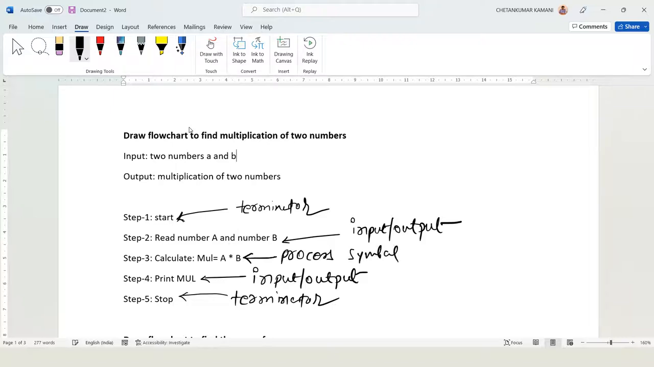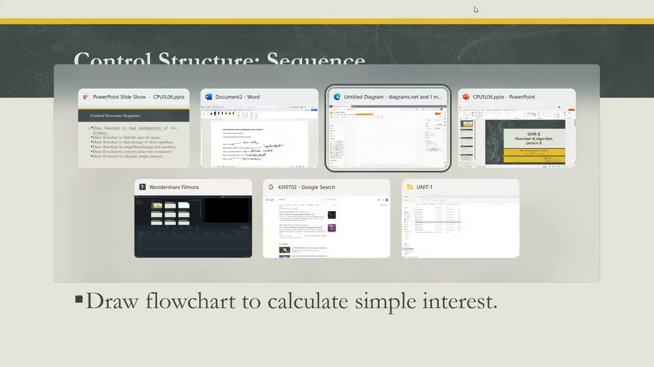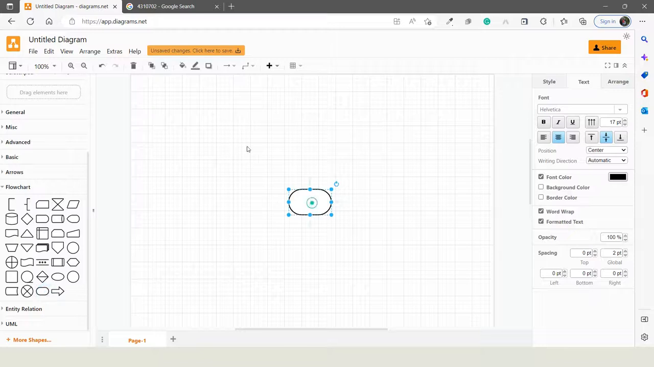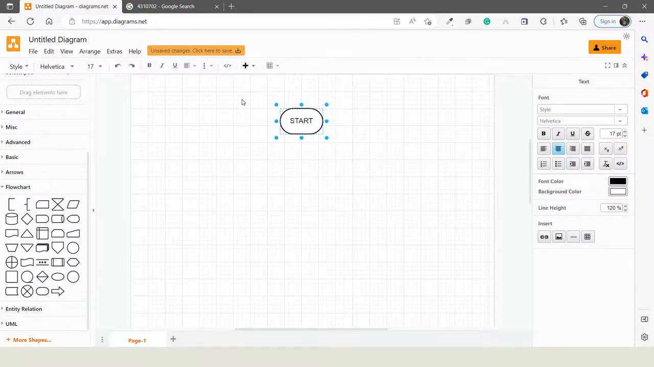So let's draw the flowchart for this problem. Let me open the tool. You can find the terminator symbol. Yes, this is the terminator symbol, right? In which I have to write start.